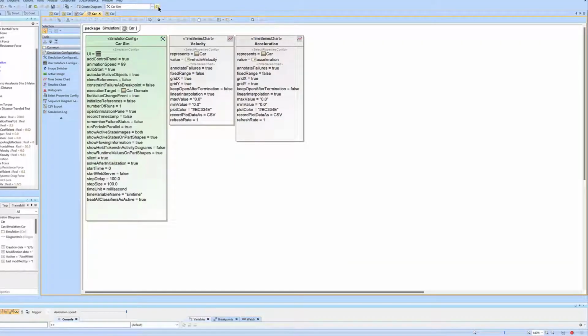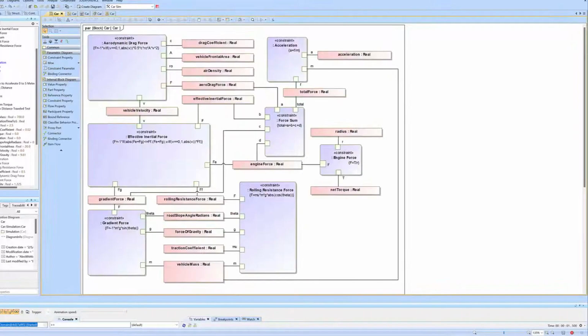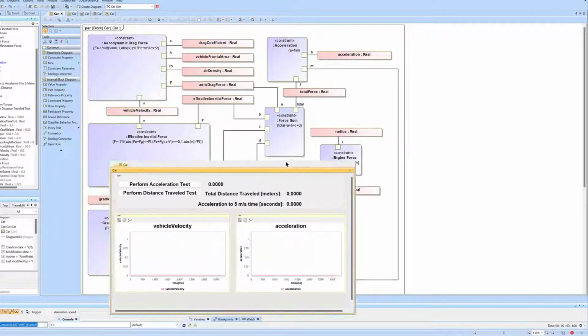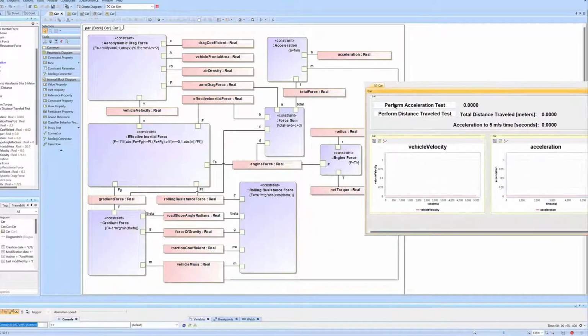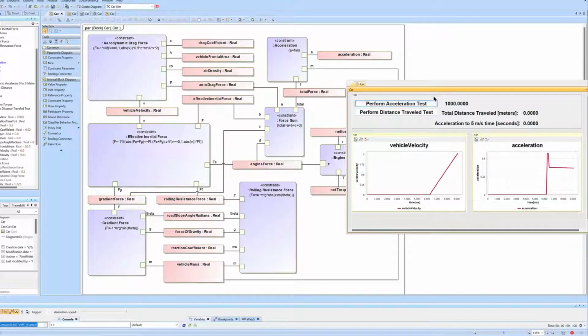So what will happen is if you run that, you still see everything on your graphical user interface, but you no longer see those value properties live in your parametric. So you can still run the simulation just the same way.